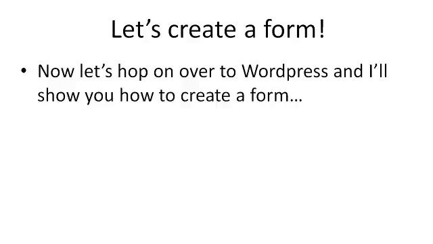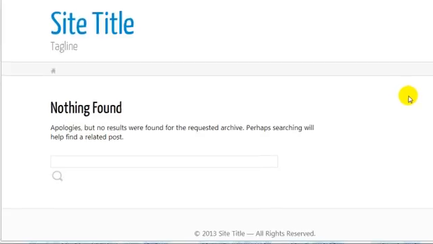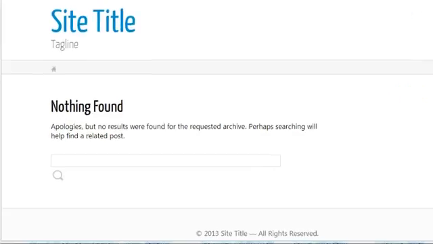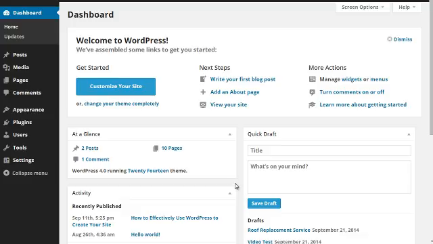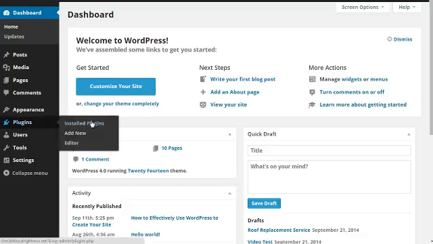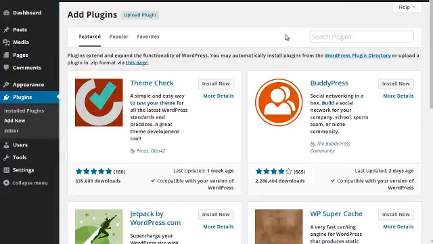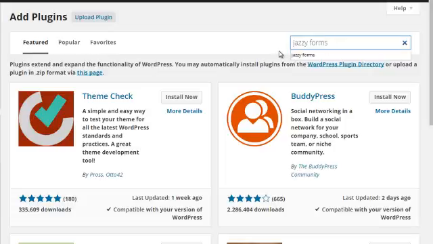Now let's hop on over to WordPress and I'll show you how to create the form. So our goal in this specific video is just to create the form. So what I want you to do is simply log into your WordPress dashboard and go under plugins and click on add new. And we're going to do a search for forms. It can be contact forms, it can be quote form, and so forth.